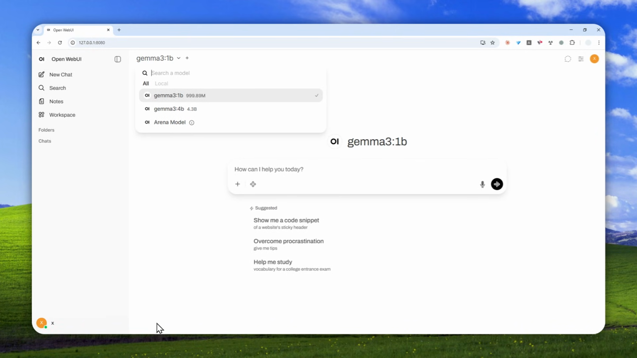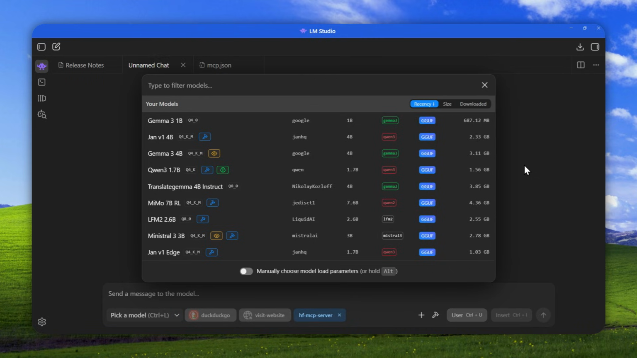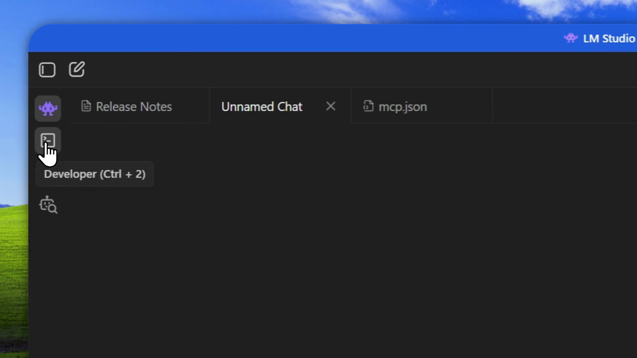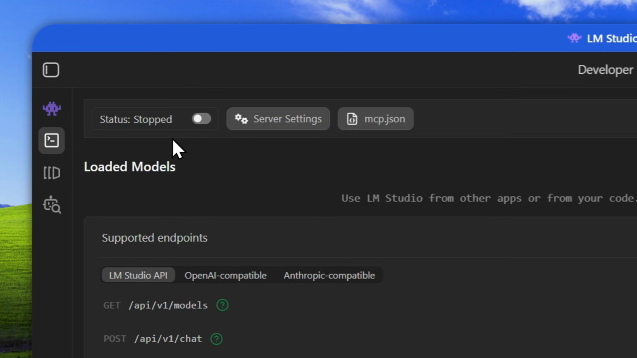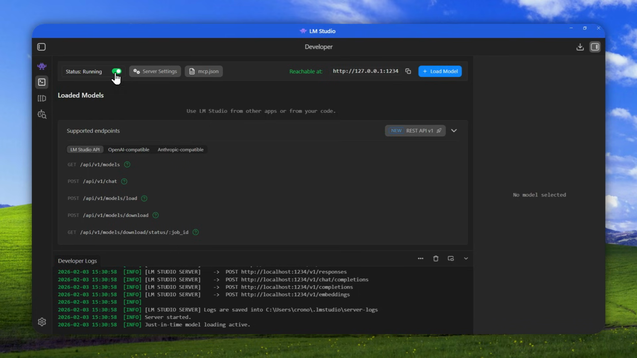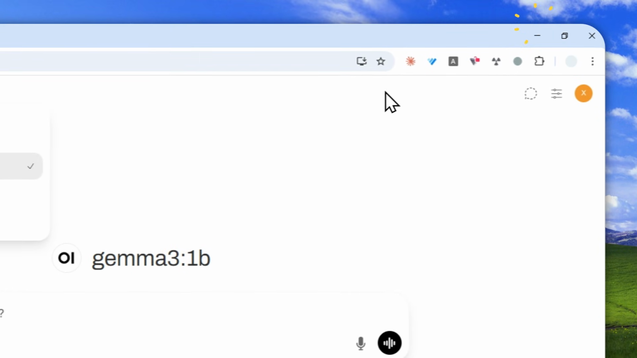First, let's go back to LM Studio. Here I'm using version 0.4.1, which is a bit different from the previous version, but hopefully you can still follow this tutorial regardless of the version that you are using. Now let me close this and navigate to Developer, and we have to start the server. You can click this toggle, and there you go. The server on LM Studio has been started, and we can start connecting LM Studio with Open WebUI. Okay, let me just minimize this.